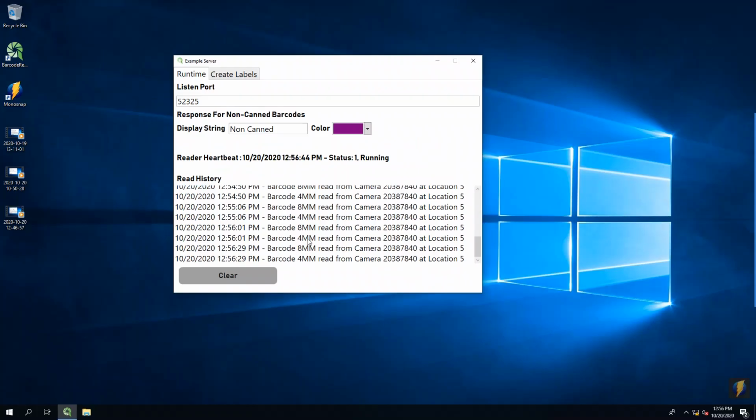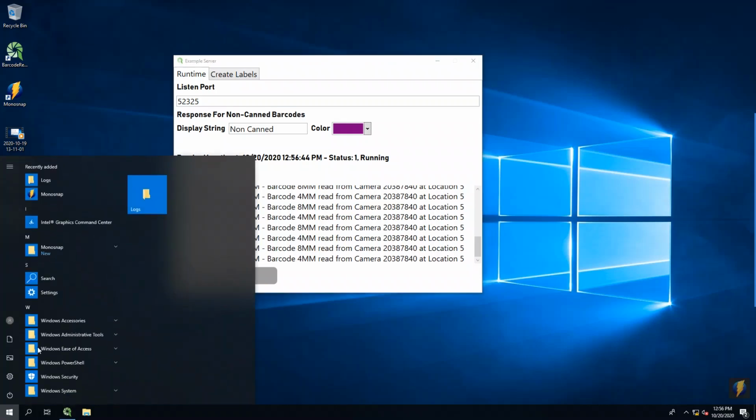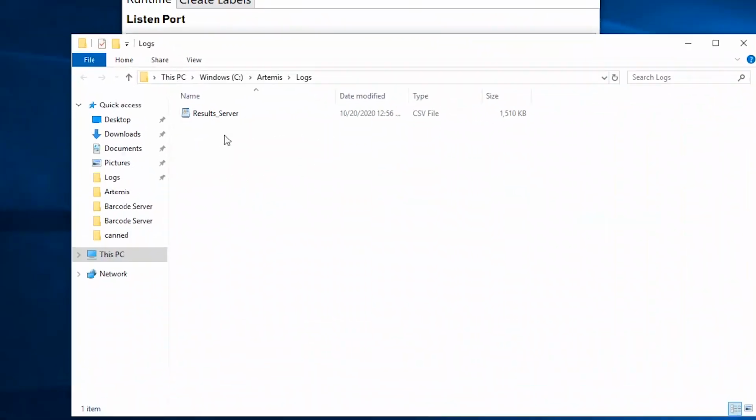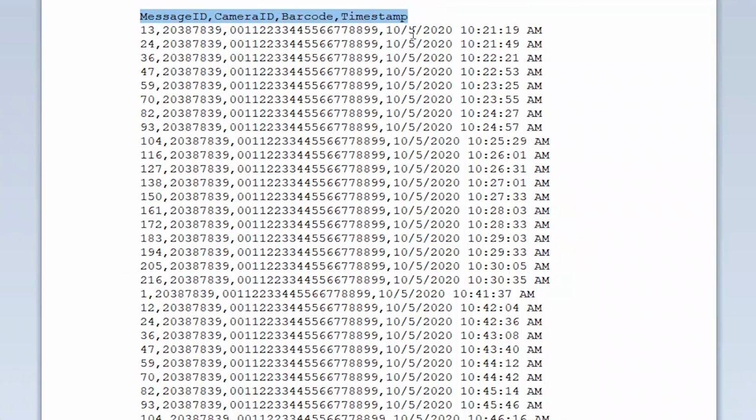To compare barcode reads from the Artemis system with your list of pallets, simply go to the logs via the Start menu and open the CSV file. Here you will see entries for each message ID containing camera ID, barcode, and timestamp.